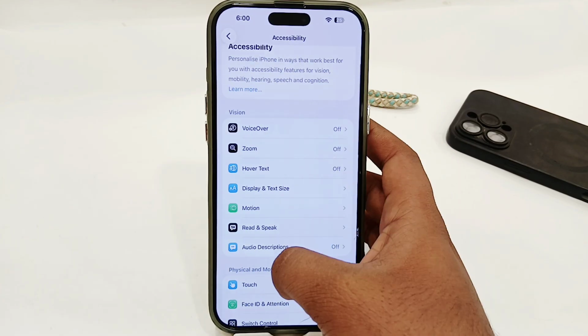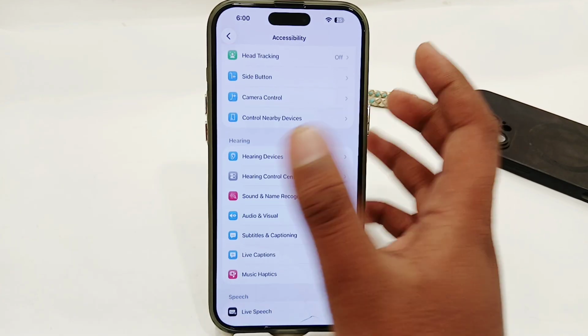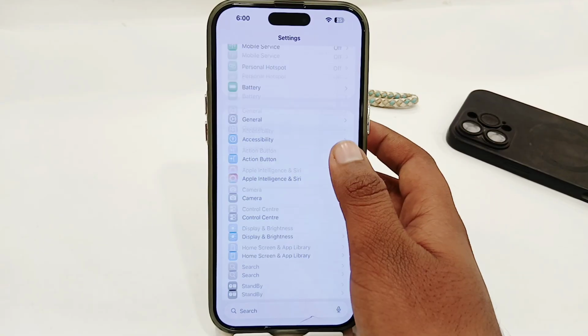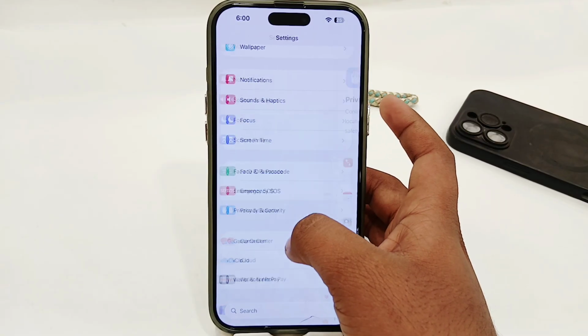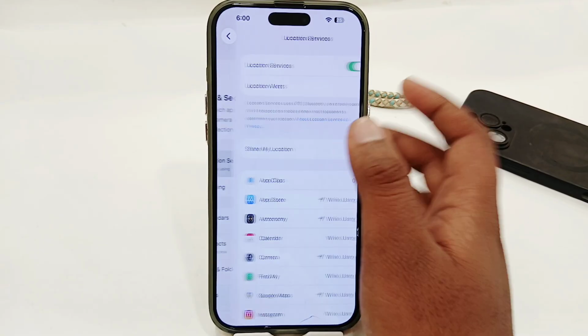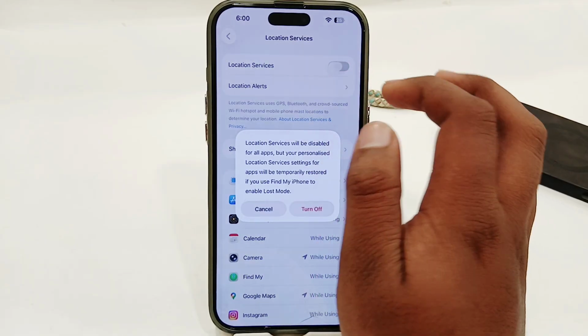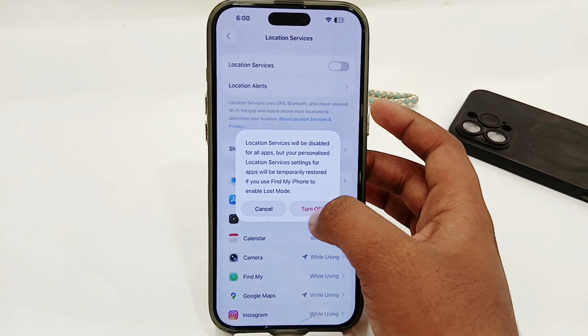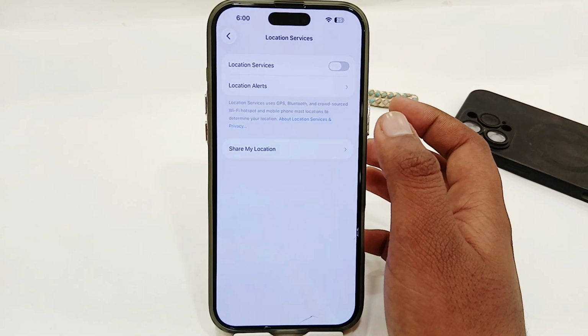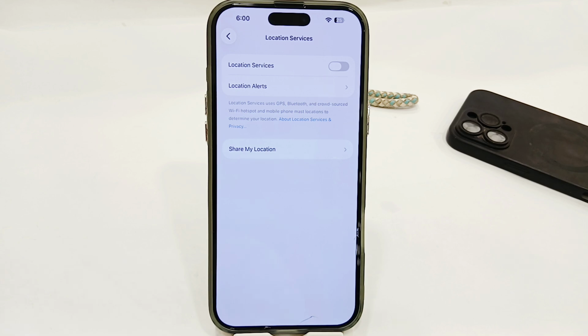Then go back and you can disable your location services. So go to the privacy and security section, go to location services. You can try to disable your location services from here. Simply tap on turn off and your location services will be turned off.